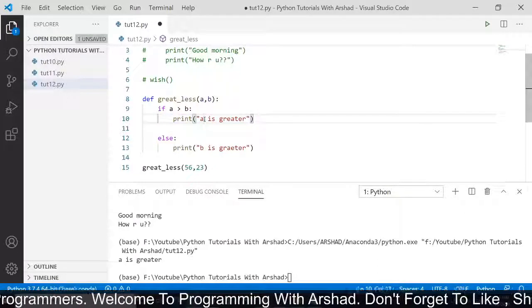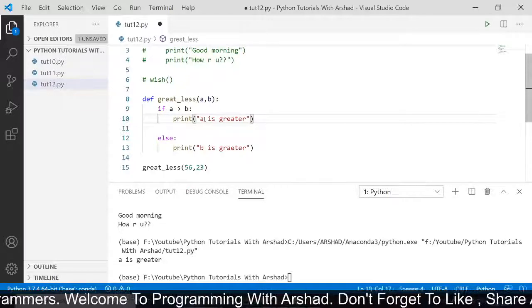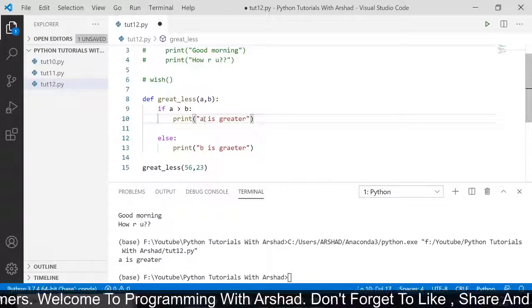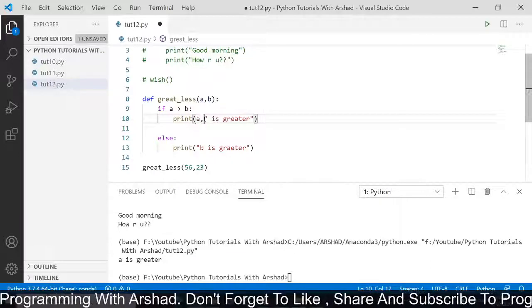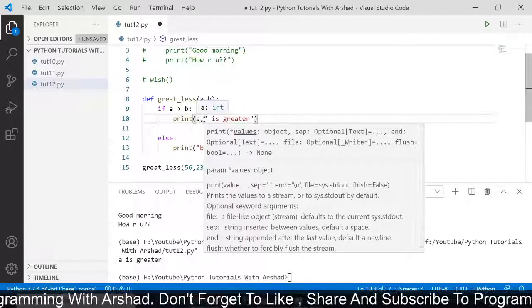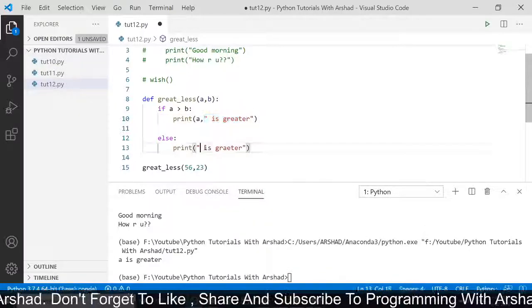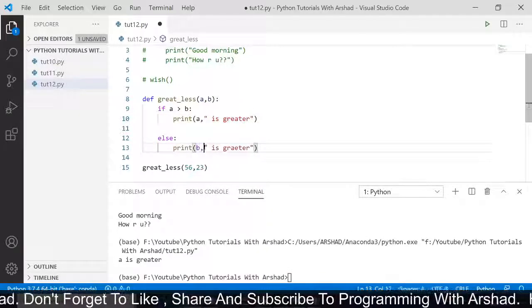Now hold on, in our previous video we had discussed that we can also print a variable along with a string. So for clear understanding, I am removing this A from here and I am separating this variable A and this string with a comma. And similarly I am going to do the same thing with this else block also.